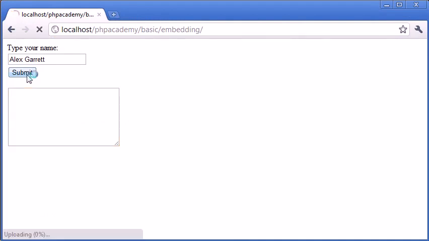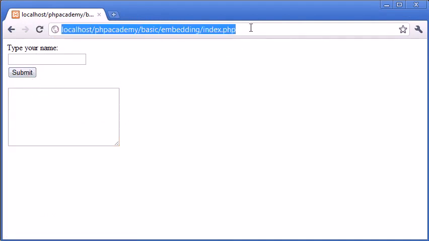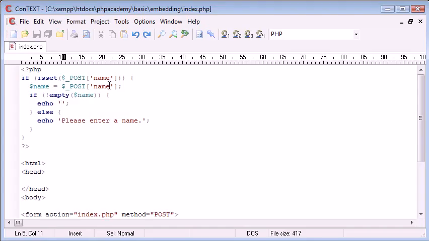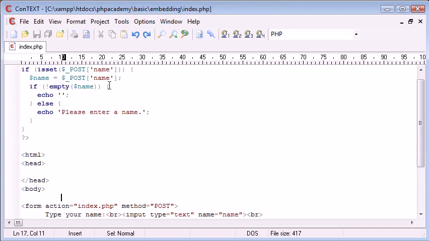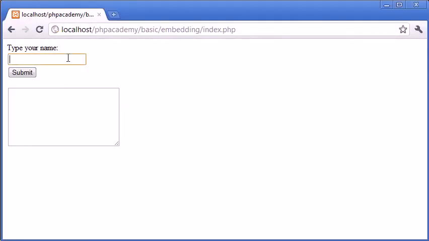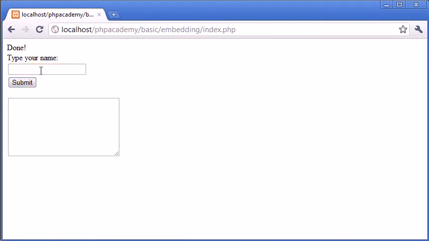Let's click submit. That's not working. Why is that? Let's just double check. Okay, right, done there. So if we type in my name and I click submit, that says done. That's absolutely fine. If we don't type anything, it says please enter a name.